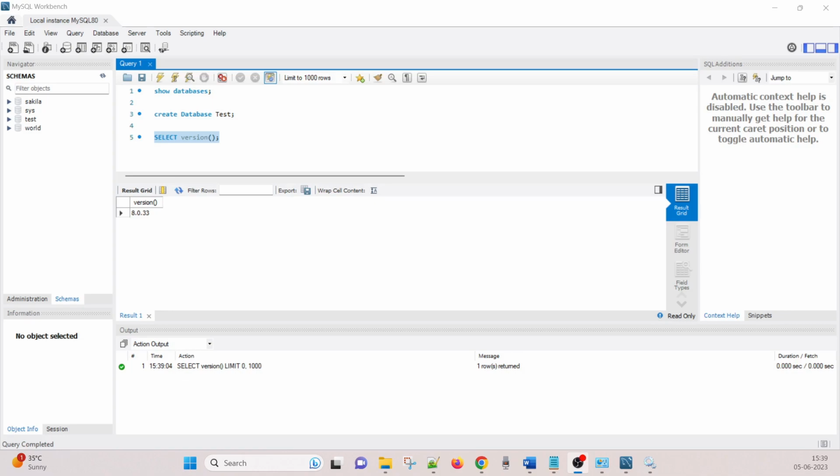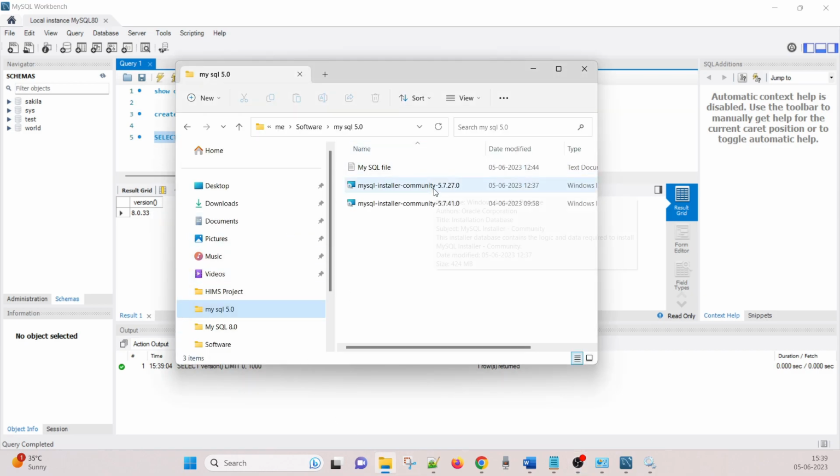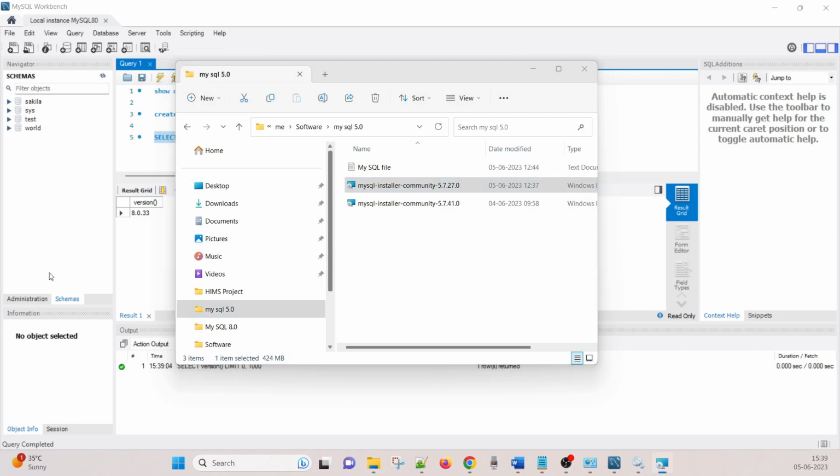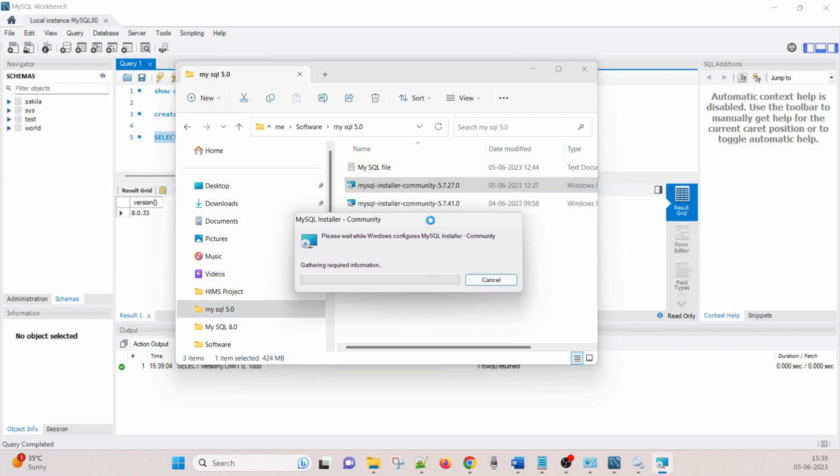In this session, we are going to see how to install MySQL 5.7.27 along with 8.0.33. And in the last session, we saw how to install MySQL 8.0.33, correct? So right now, I am going to install 5.7.27. So let's install it.